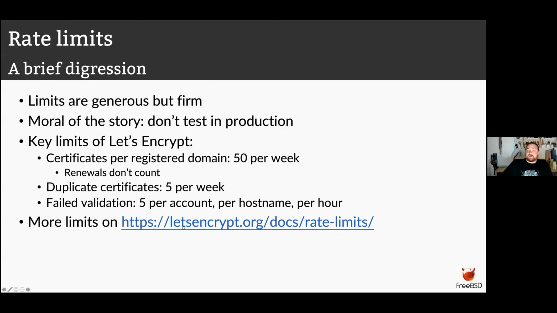There's a couple more rate limits. You can go look them up on the webpage. ZeroSSL, the people you give money, also have rate limits, and they're similar to these. But the moral of the story is don't test in production, and I'll come to that in the demo in a moment.